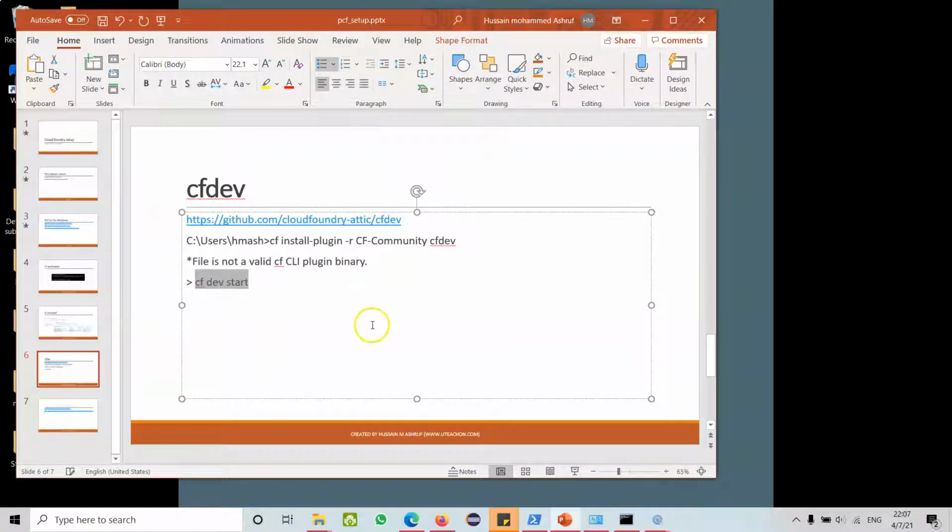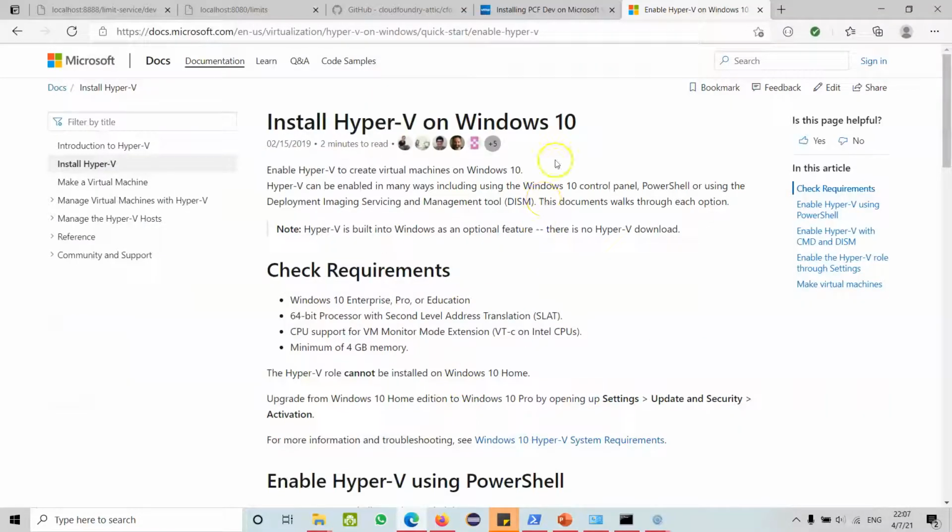Welcome back. In this session, I'm going to talk about cfdev and setting it up. In the last session, we had to upgrade Windows 10 to Windows Pro. I had Windows 10 Home, and then I upgraded to Windows 10 Pro, because the Hyper-V hypervisor role cannot be installed on Windows 10 Home.